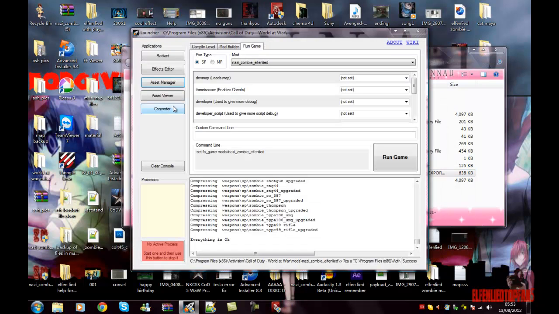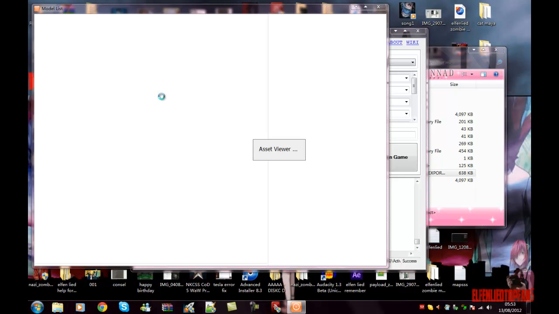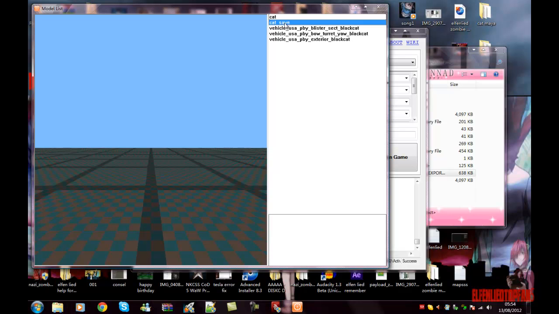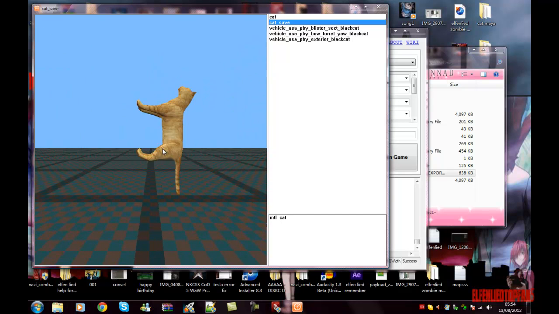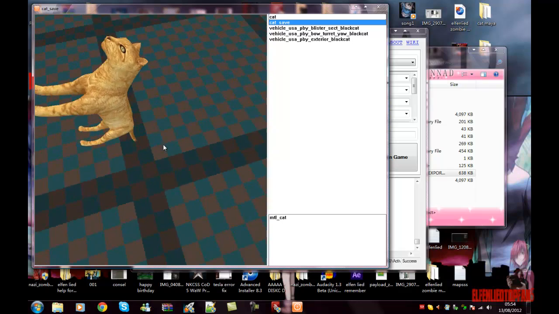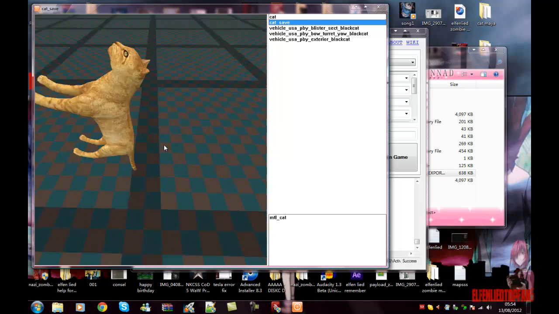Go back into this, and go into Assets Viewer. Just to make sure your model works fine. And then you look for cat underscore save. So you want to go to cat. I've got nothing else called cat. There you go. Cat underscore save. And there's your cat. Here with a texture and all. Unfortunately, it's weird way round, but it doesn't really matter.